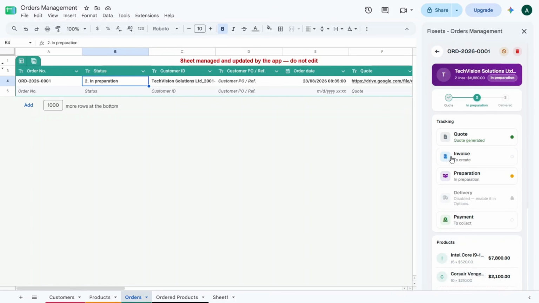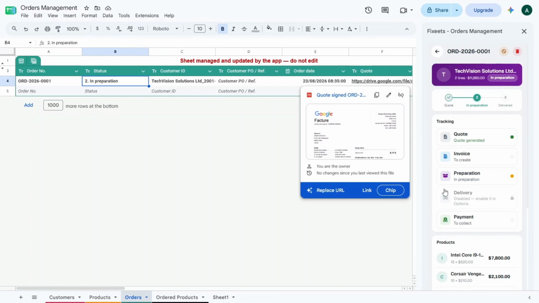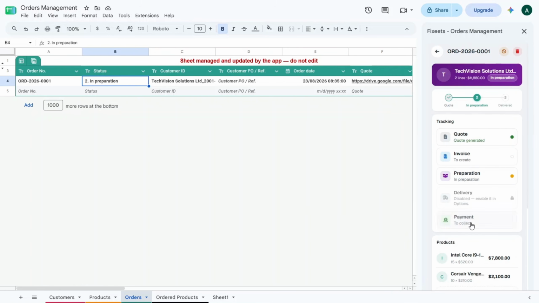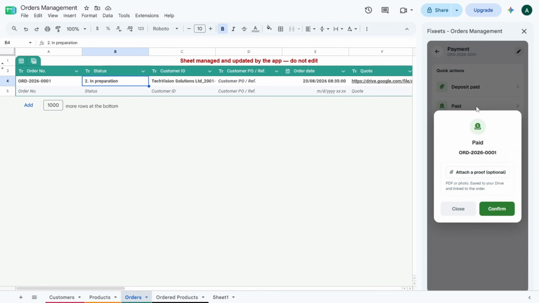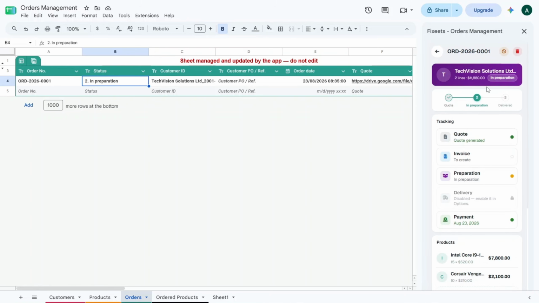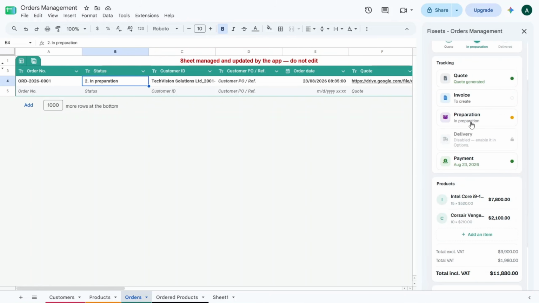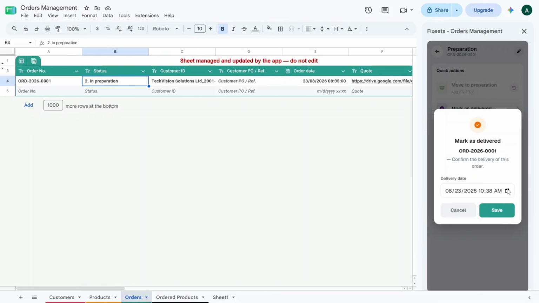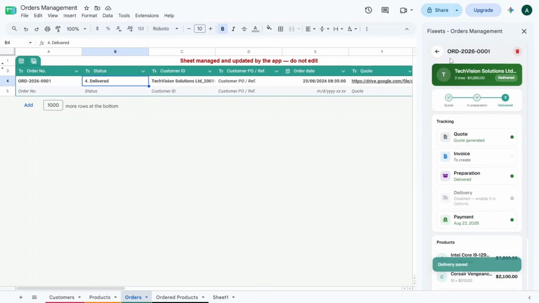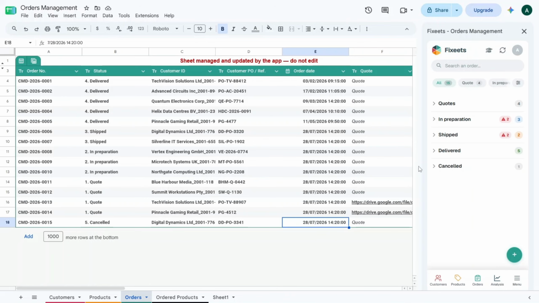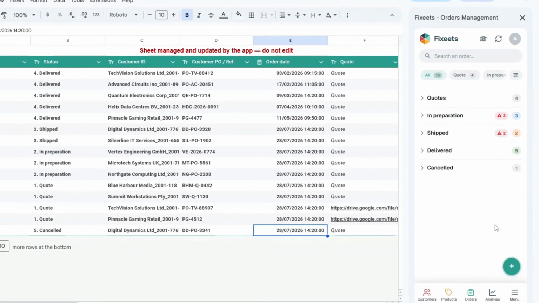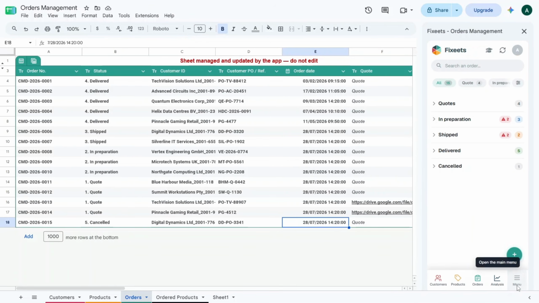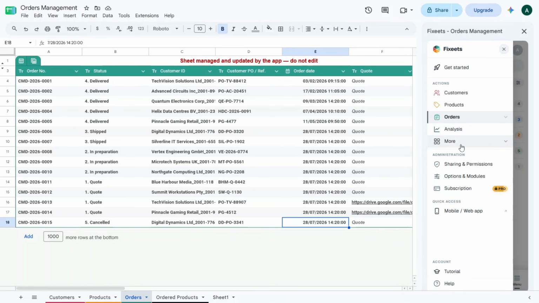At any time, you can add specific information about the order status, invoice sent, payment received, or order in preparation. You can now create and track all your orders from a single interface. You can also share it securely with your team.